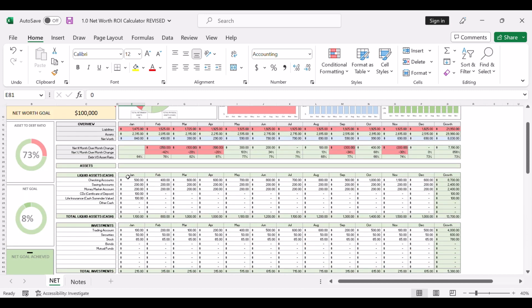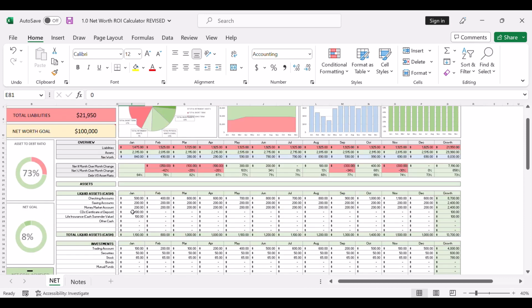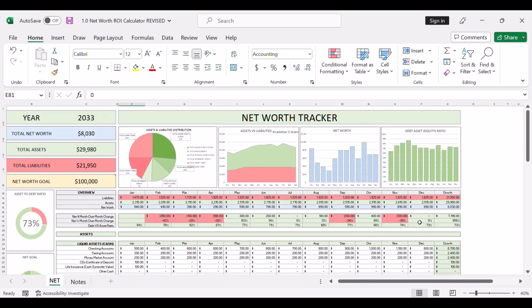And each row is separated into months. So you got your January, February, all the way up to December. So basically this spreadsheet is for your yearly net worth. And as each month you progress, it accumulates and it updates everything for you.